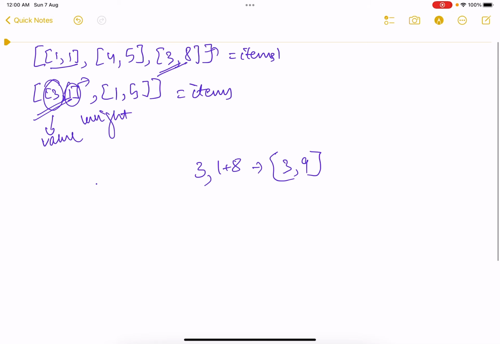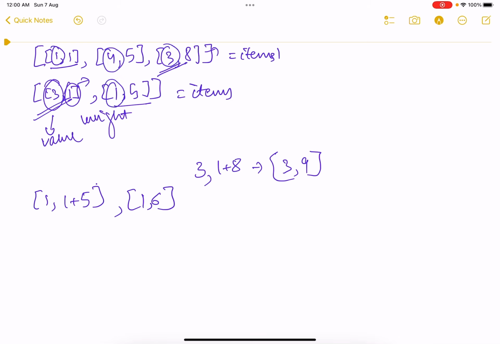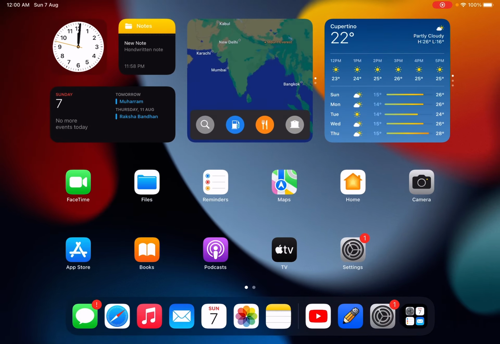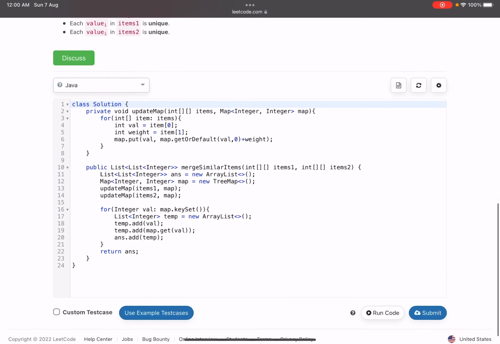So we have 1 comma 1, 1 comma 5. So the value is 1 and the weight will become 1 plus 5. So the tuple will become 1 comma 6. So all we need to do is do it for all the values, right? And if we get repeated values, just add the weights and finally return the list, right? So simple implementation. Let's jump to the solution. This is what the problem is saying.